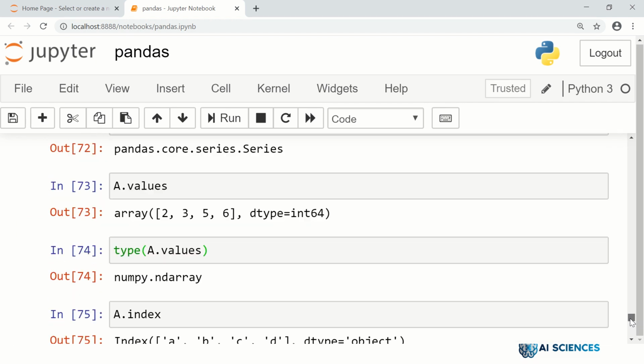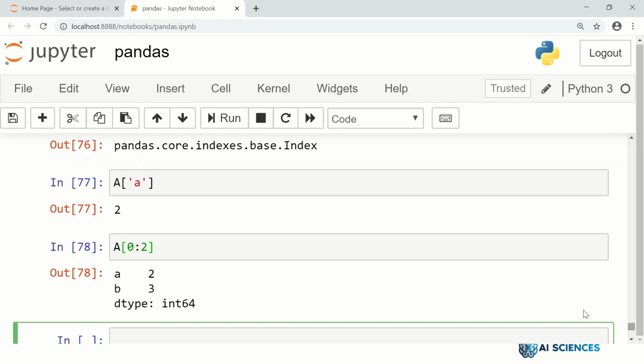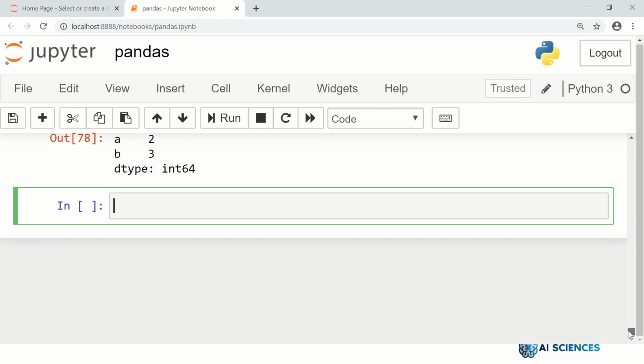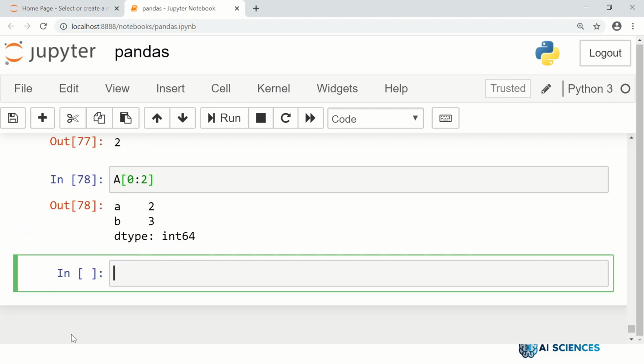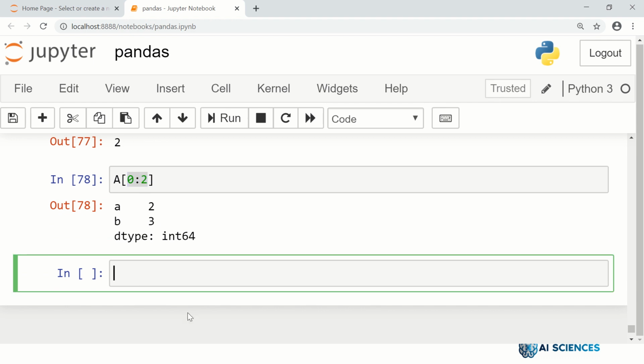In this particular case, the index of 2 is 0. So the implicit indices are there. And on top of that, you have string type indices or descriptive indices that you may want to work with. One difference, however, is to be noted: when we use slicing with implicit indices, this final index, the end, is not included.